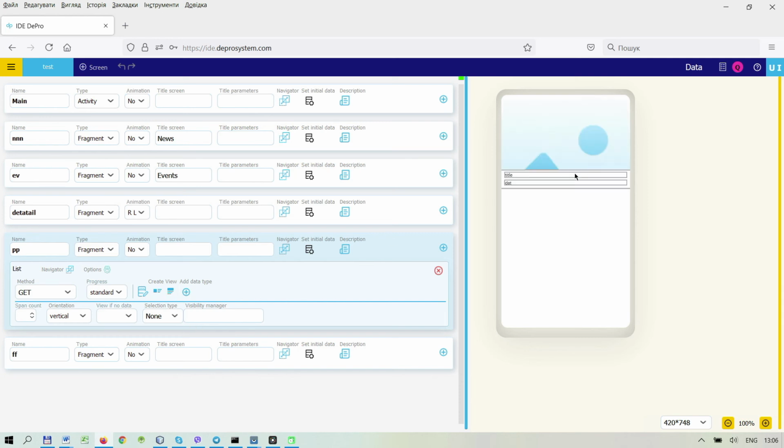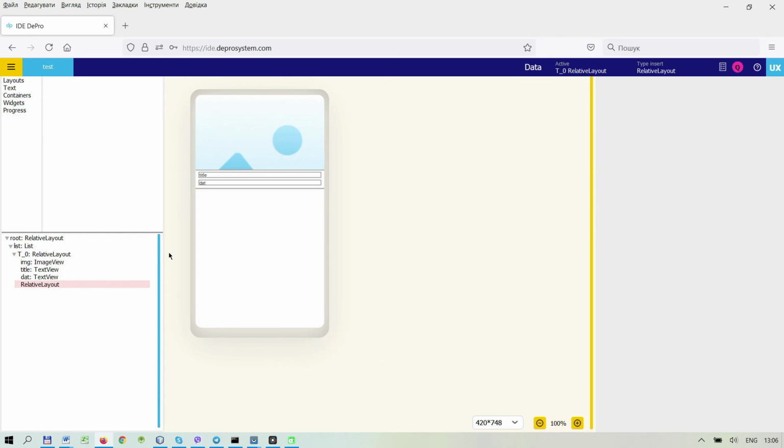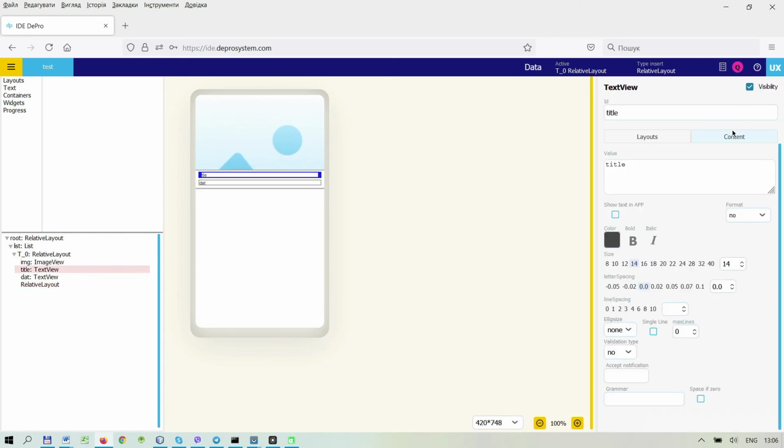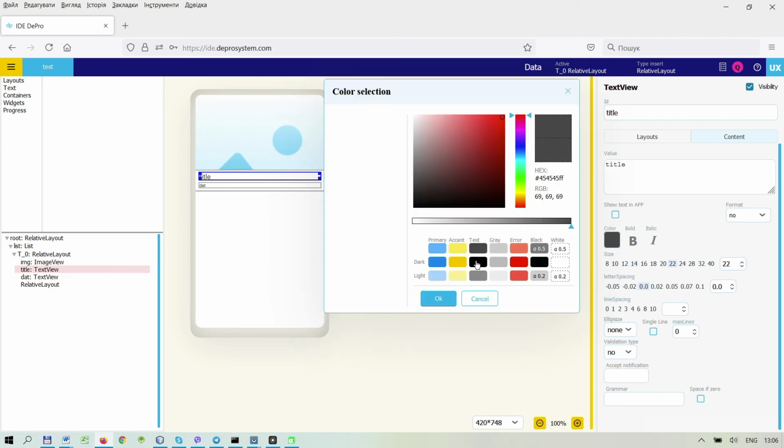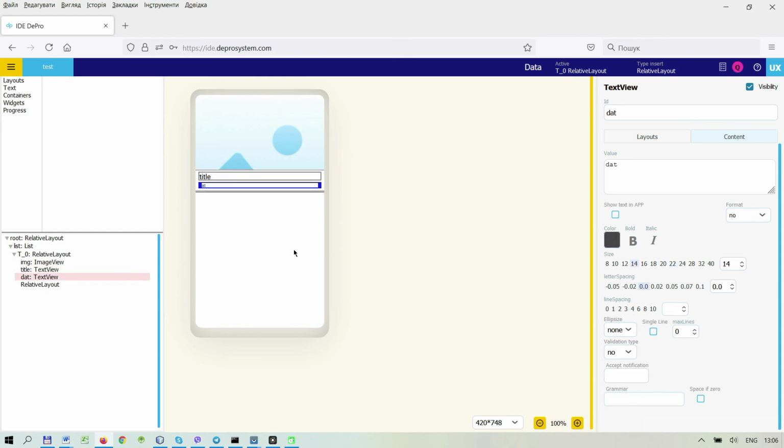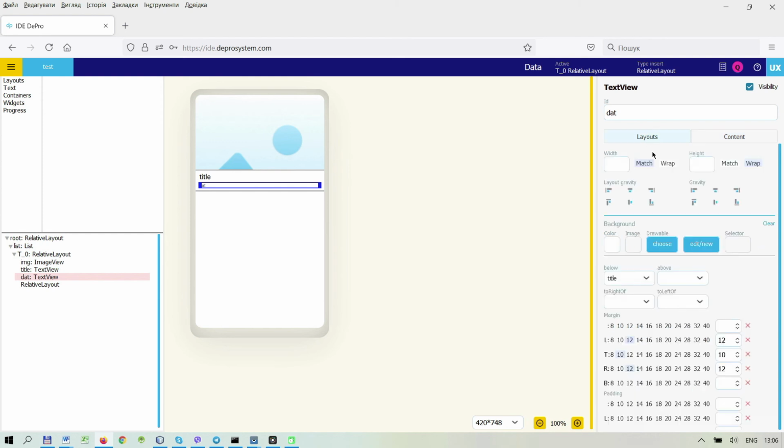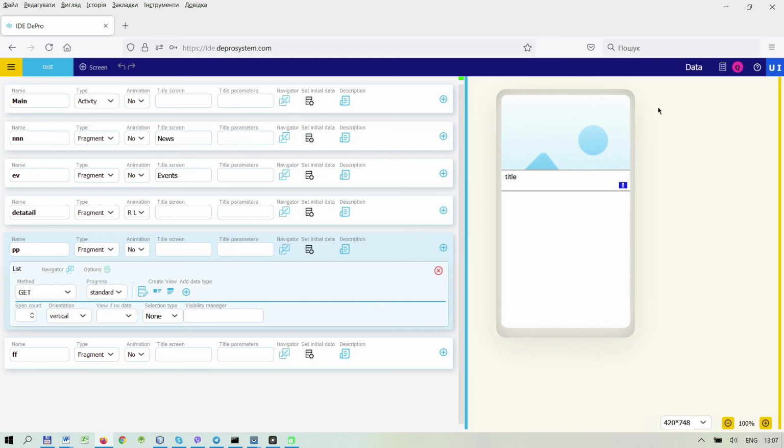Set the vertical prototyping for the item and go to the UI mode. Here we will correct the appearance of the header in a familiar way. For the date field, select the date format and align to the right edge. Let's describe the screen with future events in the same way.